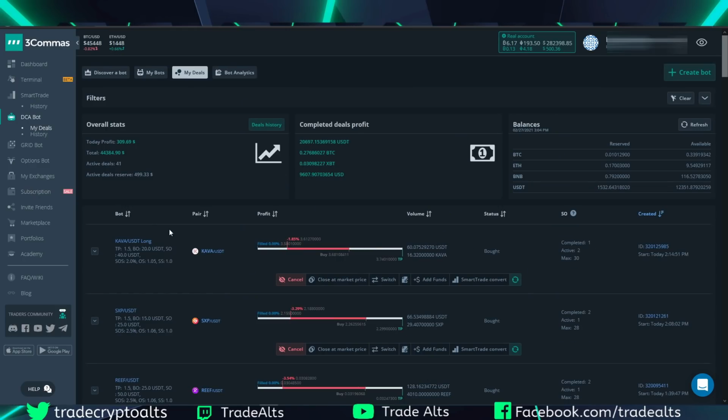All right, so here is your dollar cost averaging bot, or DCA bot for short. This is kind of your home page. So this shows you all of your bots. You can see here under active deals, I have 41 bots running right now. This is my profit for today, and this is my total profit. And this is always going to fluctuate. I'll tell you why real quickly, and this is really important actually.